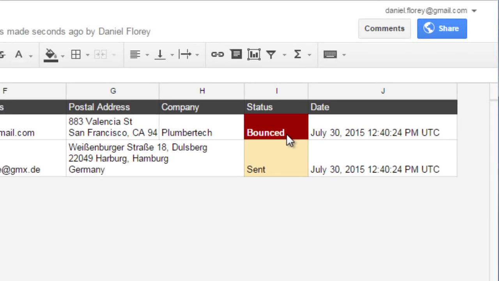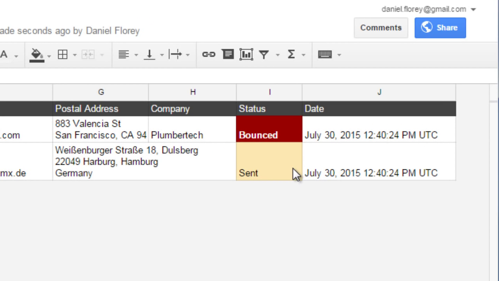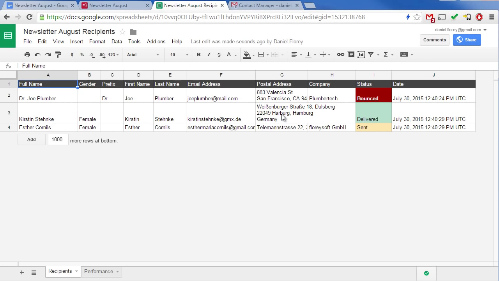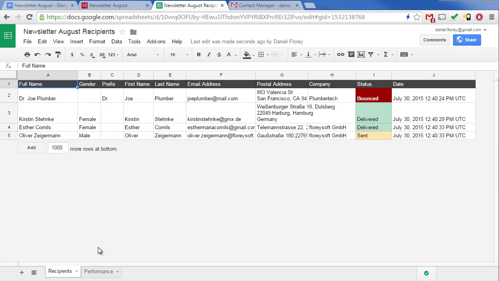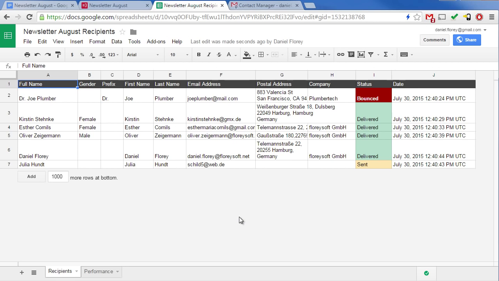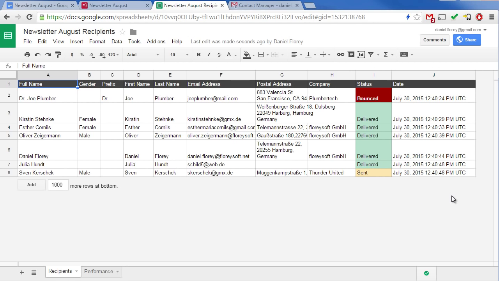I've entered a fake email address for the first contact, so the email got bounced. We can track the delivery as I've used an Amazon account. In the performance sheet, you will find a live summary of your email campaign. This is great when sending out to a large number of recipients. The emails have been sent and most of them have been delivered already.